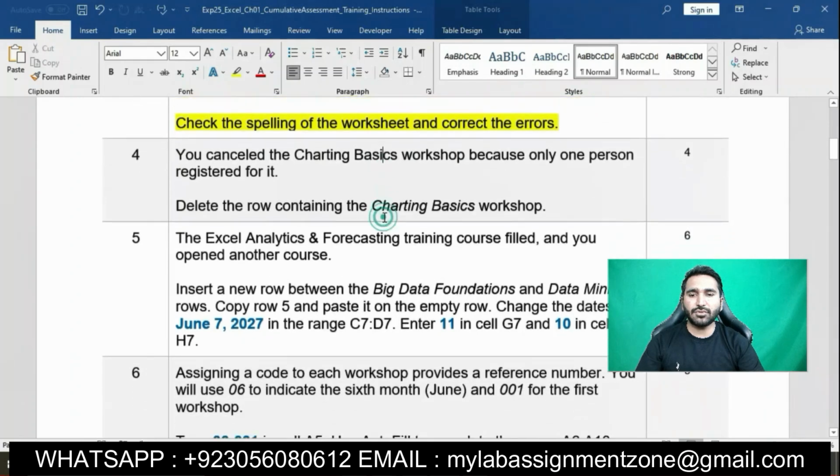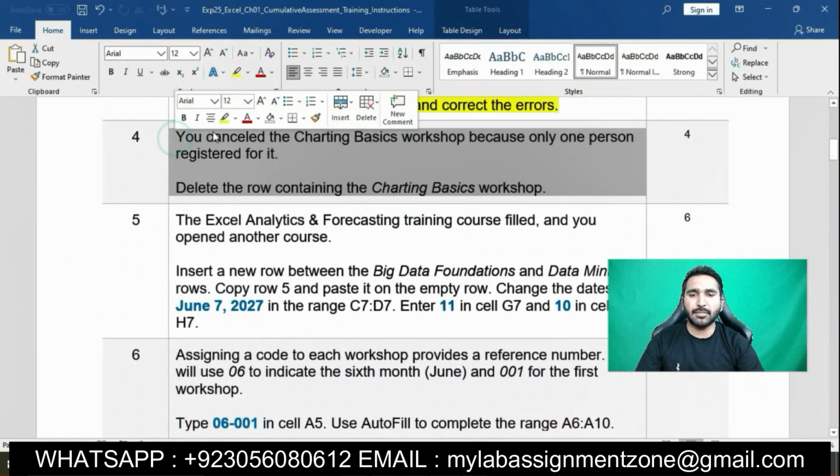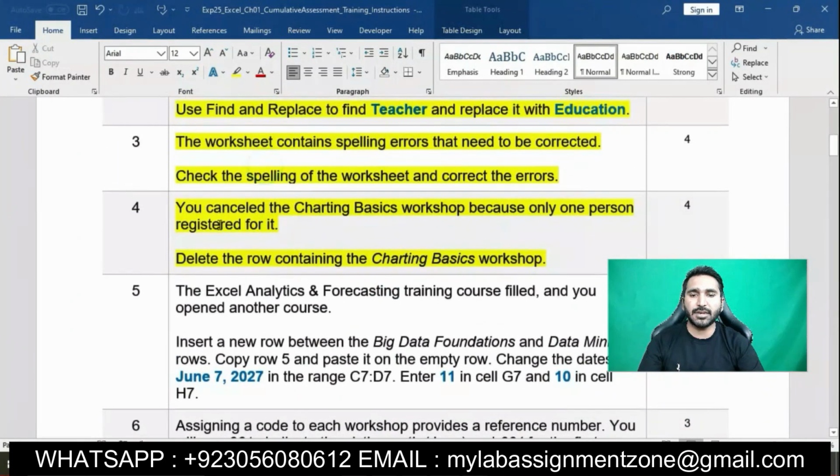Now I am going to do question number 4 of this assignment. You cancel the charting basics worksheet because only one person registered for it. Delete the row containing the charting basics worksheet. Basically in this question we will delete the row containing the charting basics worksheet.